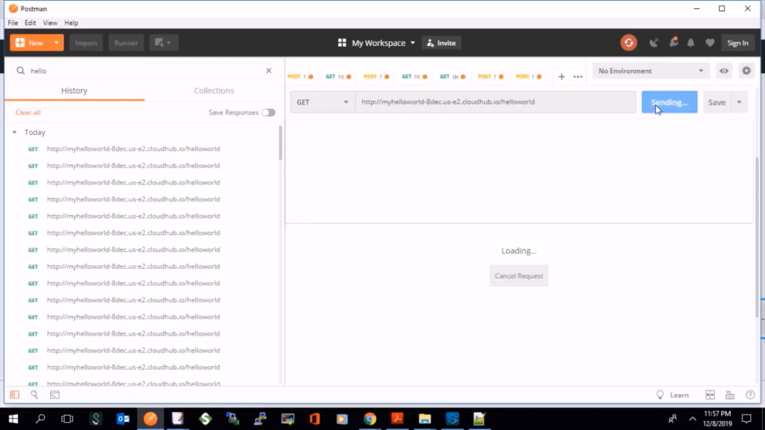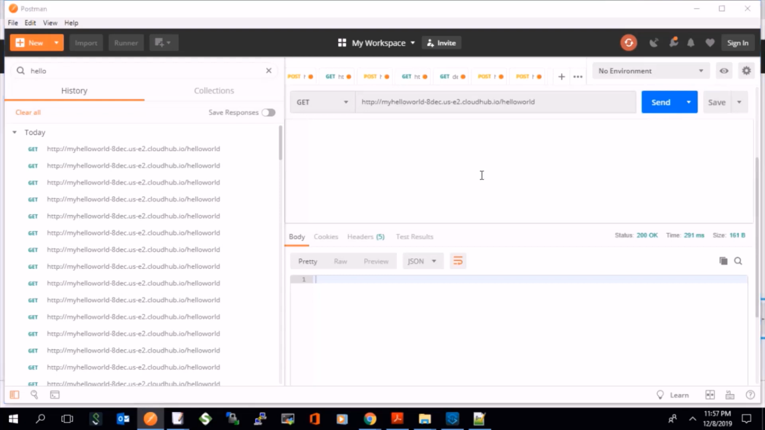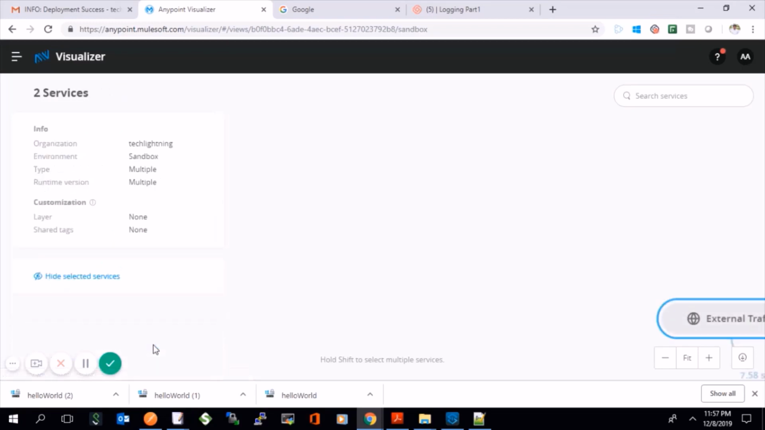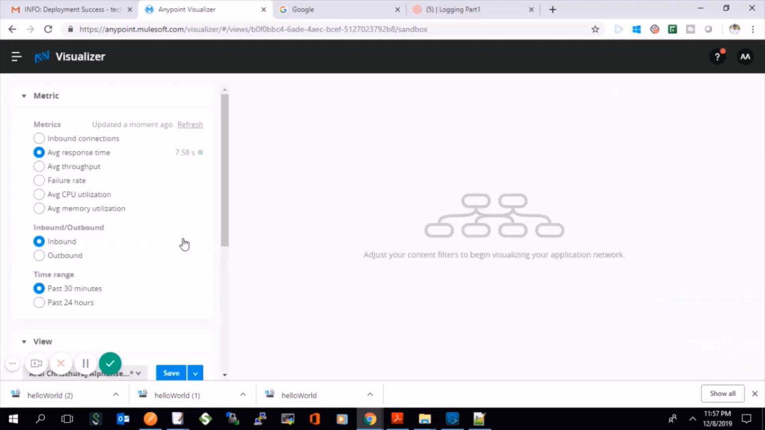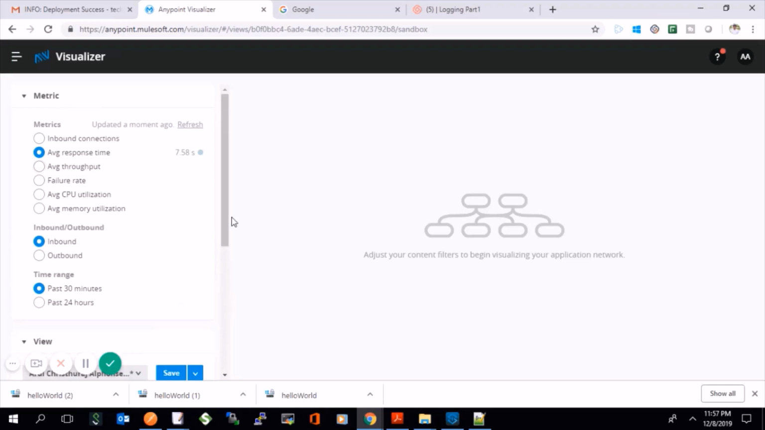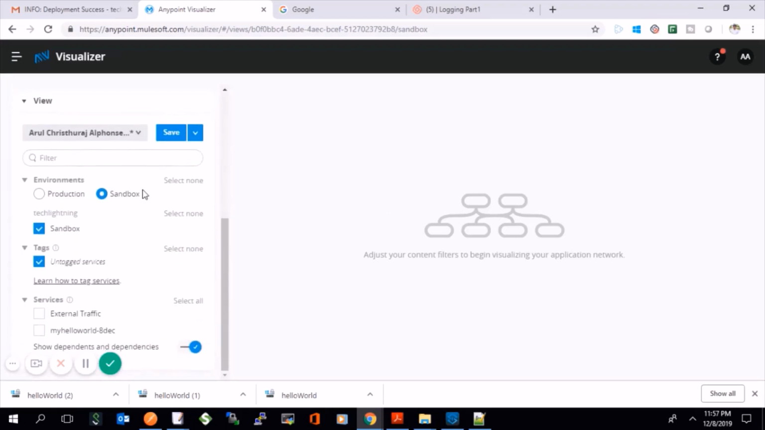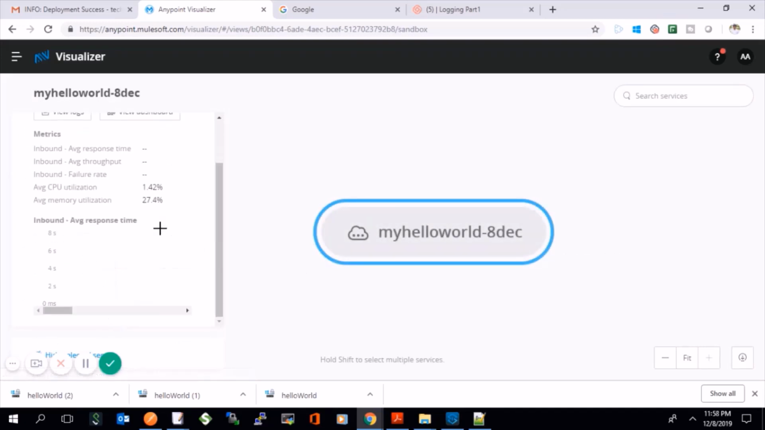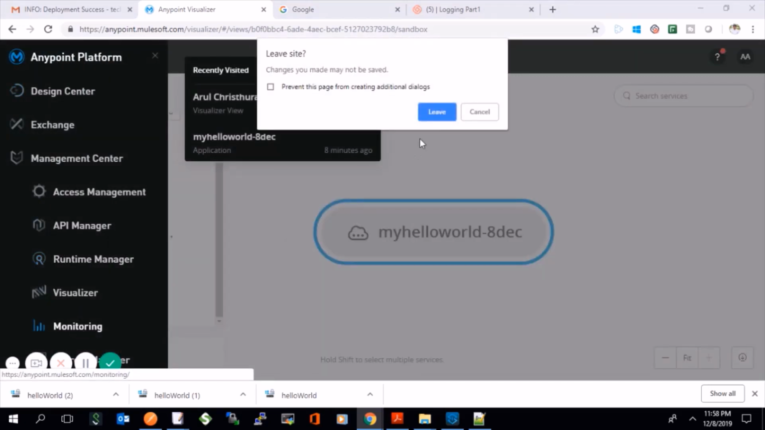I'll execute a few requests. See here, average memory utilization, average CPU utilization. And then you have a few other things as well, which you can choose and see in a visualization mode. I want to see the service for my Hello World. It will show how many seconds it's taking for each request and the different timings as well. I'll go back to the monitoring again.